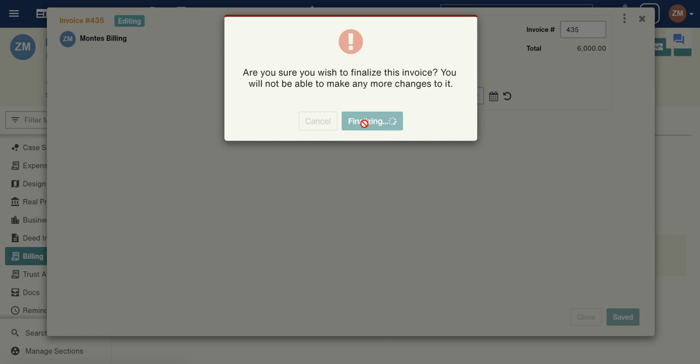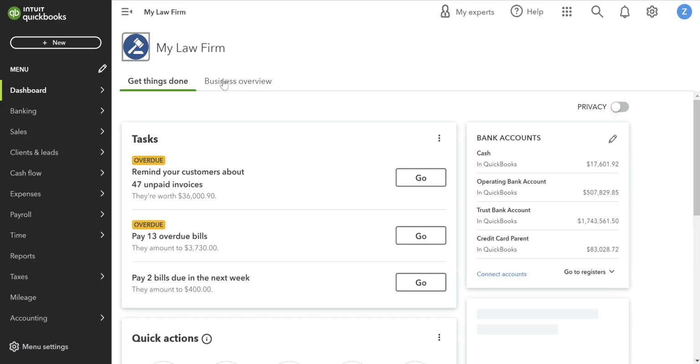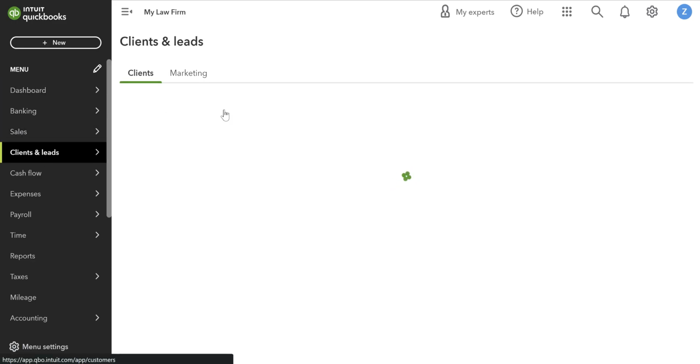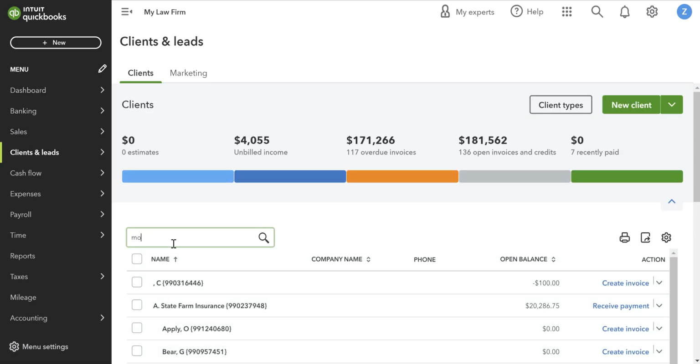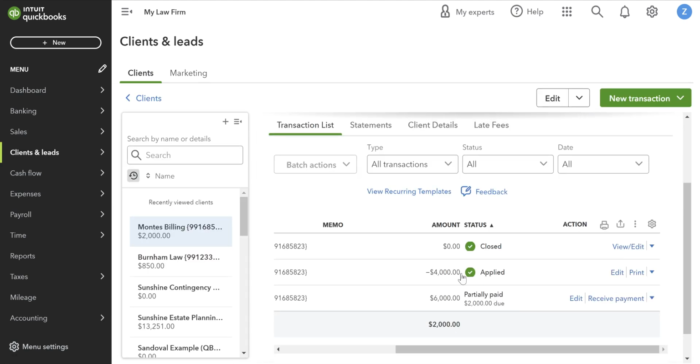As soon as we finalize invoices, they show up in QuickBooks. So we'll go ahead and take a look at the QuickBooks side here. So in QuickBooks, I'm gonna navigate to my customer list. I'm gonna find this Filevine project here. And sure enough, our $6,000 invoice pushed over. We'll notice it's partially paid.